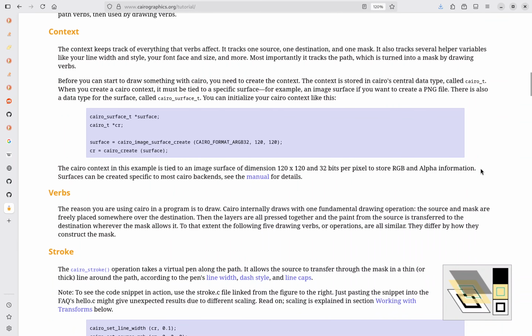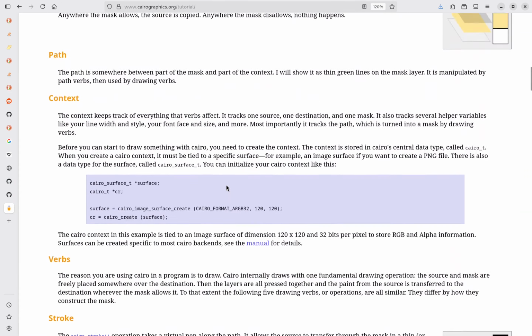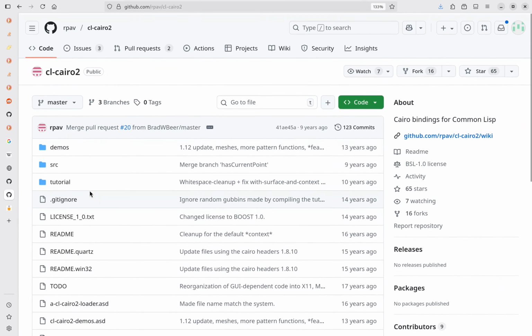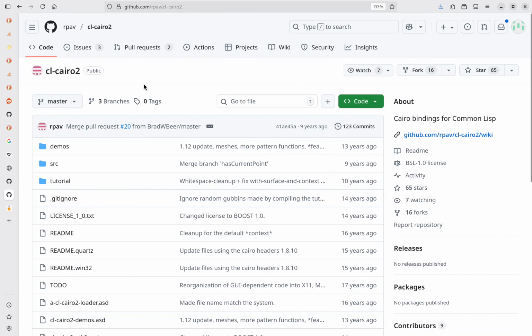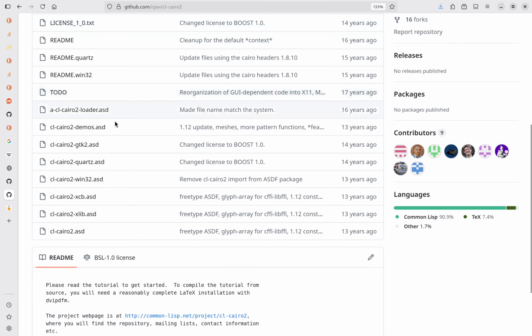We need a very simple version of it because we are going to draw things one pixel at a time, right? Of course, you could do more complicated things, but for this problem of drawing fractals, I'm going to just break it down into pixel by pixel, and we'll just draw one pixel at a time. But how do I do that from Common Lisp? Luckily for us, we have bindings. This is known as CL Cairo 2. So we are going to use these Common Lisp bindings to be able to do this drawing, right?